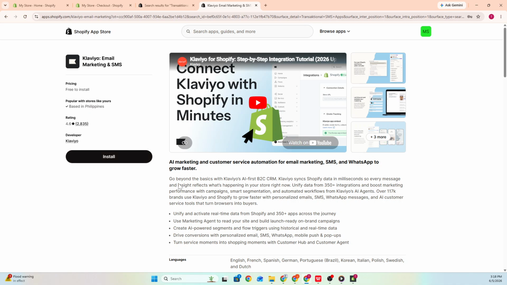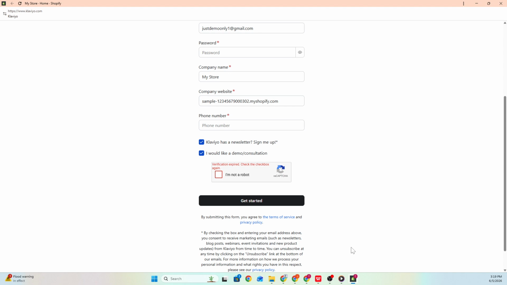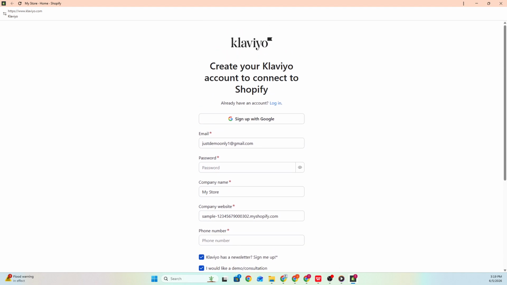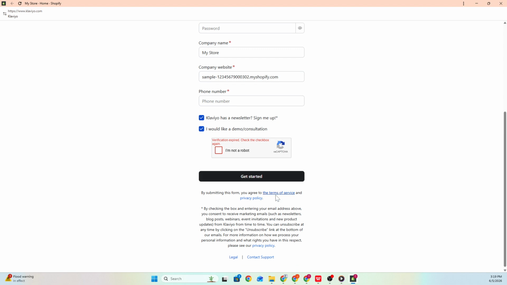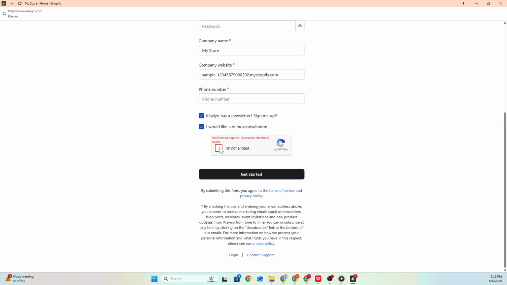Once the installation is complete, continue through the setup process provided by Klaviyo. The setup wizard will guide you through the remaining configuration steps. Carefully follow each prompt as it appears. During setup, you'll need to connect your Shopify store to the app.